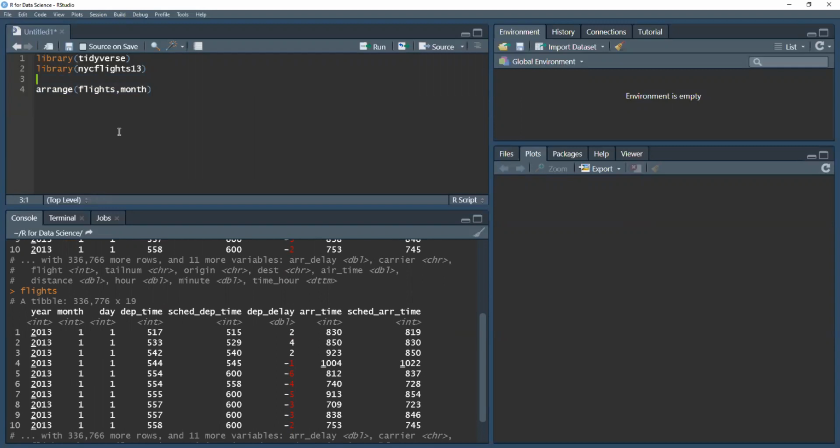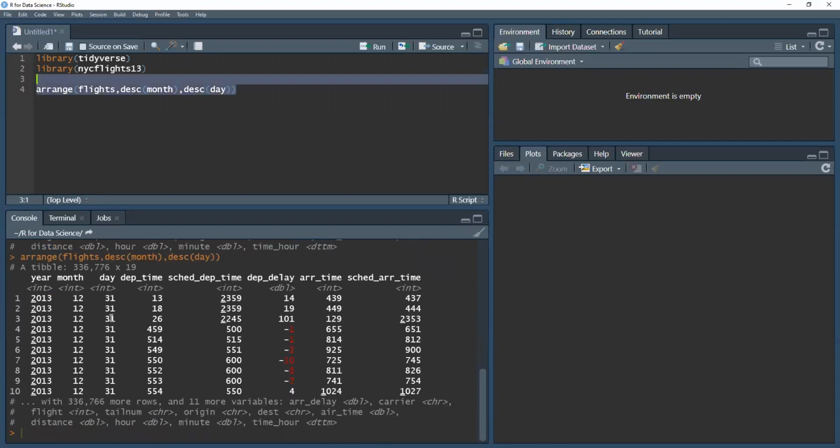Now, let's say instead of starting from January the 1st, let's start from December the 31st. So I'll use the descending function, and then also for the day I have to put down descending. So day as well. And we're now starting from December the 31st, and we're moving down.